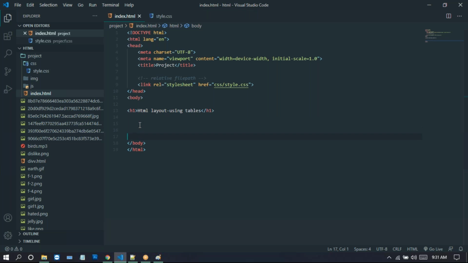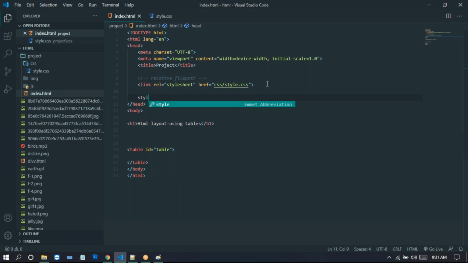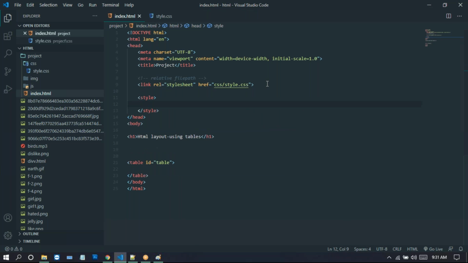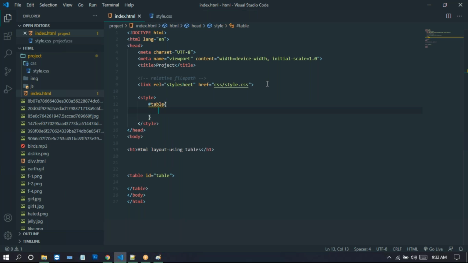So here I'm taking this table tag. For this table, I just give this ID here. For this ID, we need to apply the styles for this table. So here I'm taking this internal style sheet. For this style, we just give here hash table. So I'm taking this table ID selector for this table.